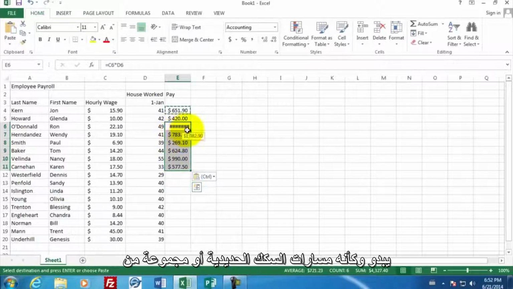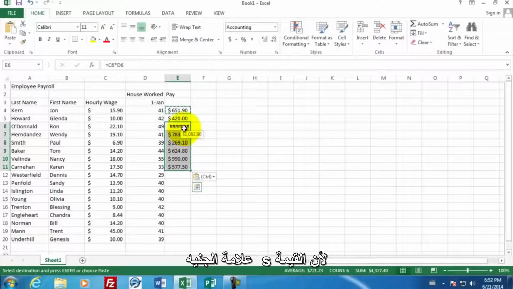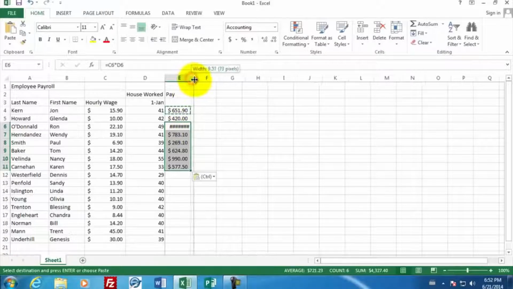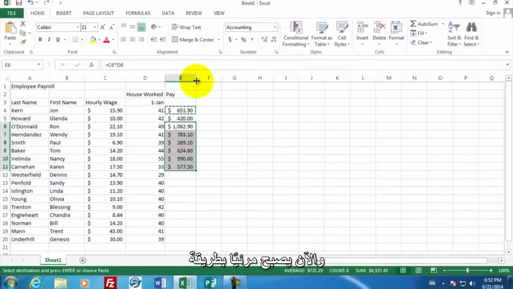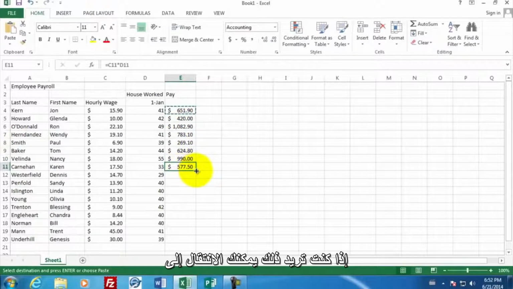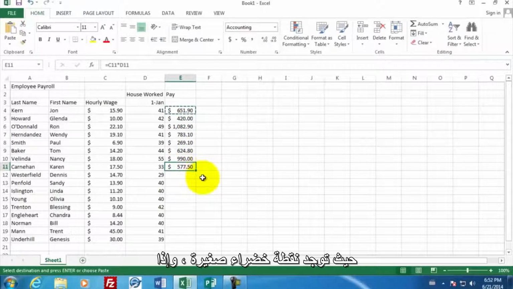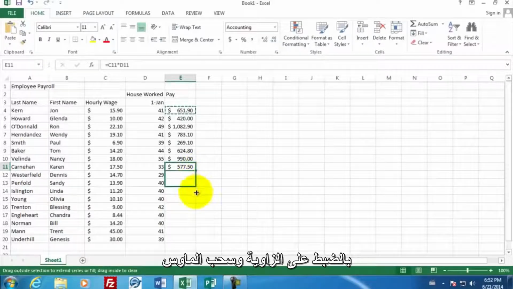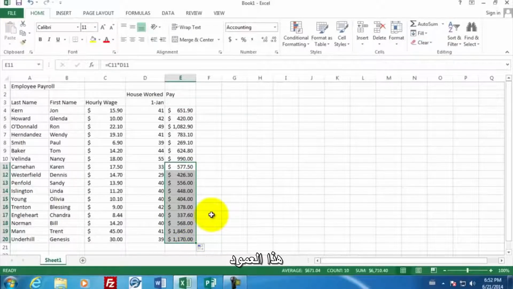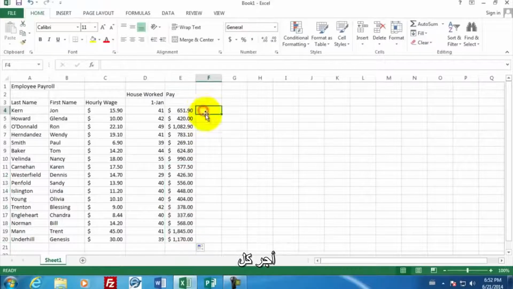Why does this one look like railroad tracks or a bunch of pound signs? It's because the value is actually too large to be held in this cell. So I need to make the column a little bit wider. And now it becomes visible. Another way to fill down is to go to the corner of a cell where there's a little green dot, click exactly on the corner and drag your mouse down, and it will also fill down the values in that column. And so now I've quickly calculated the pay for every single employee.